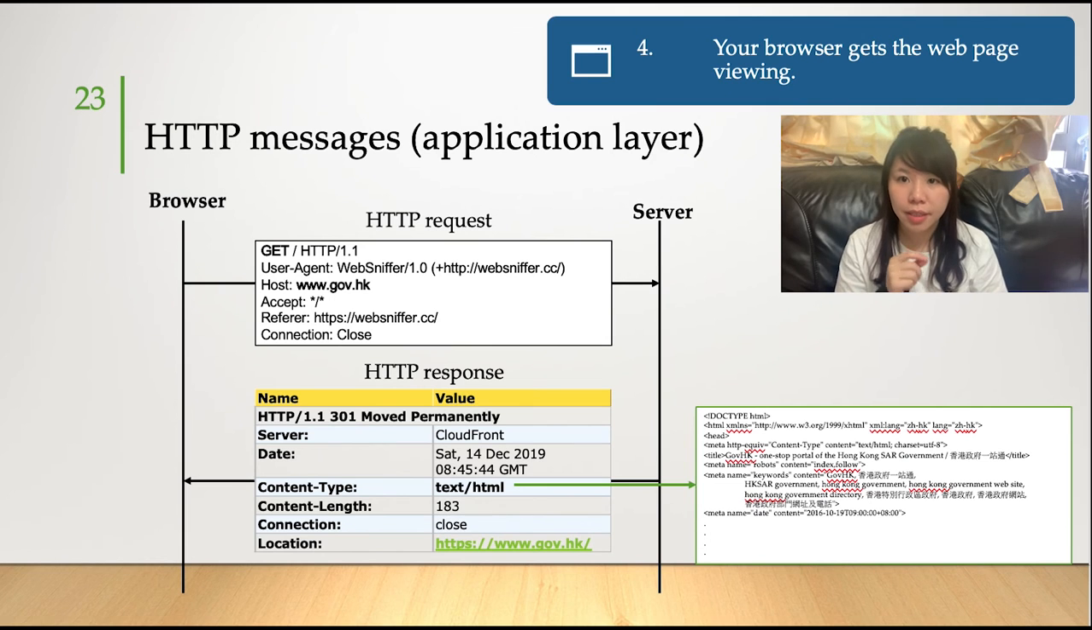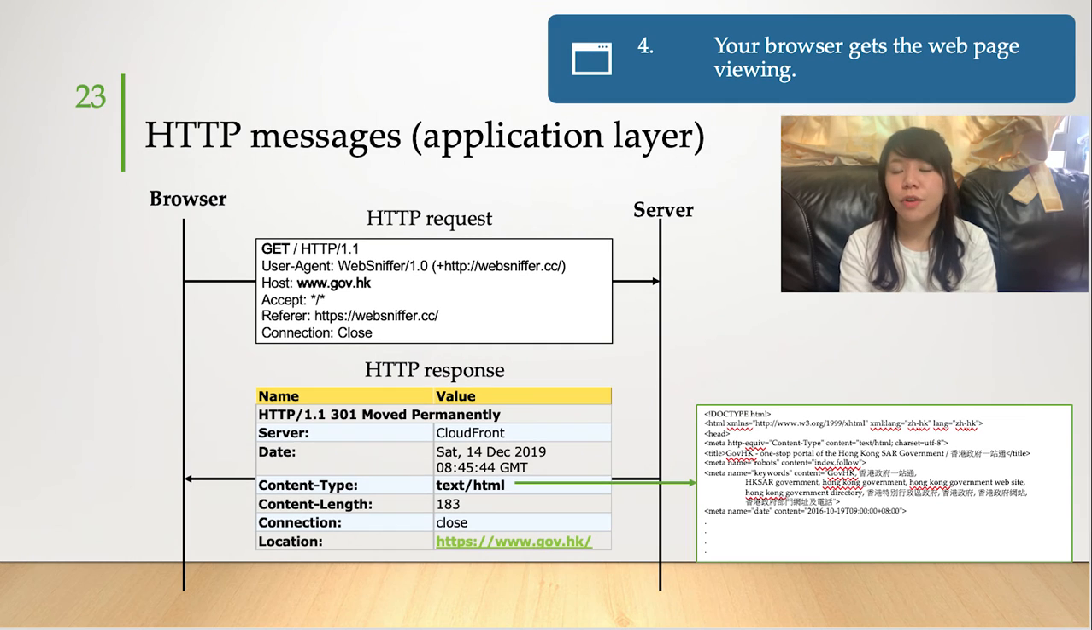The HTTP message can be exchanged based on the above procedures. There are two types of message. They are request and response. In the request, we use GET for the URL www.gov.hk. The server will respond with a status code.